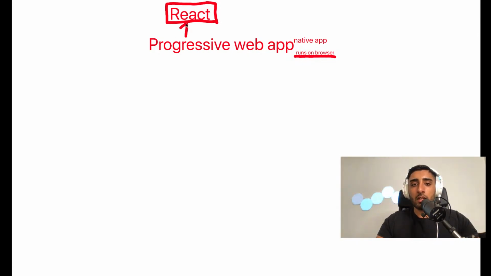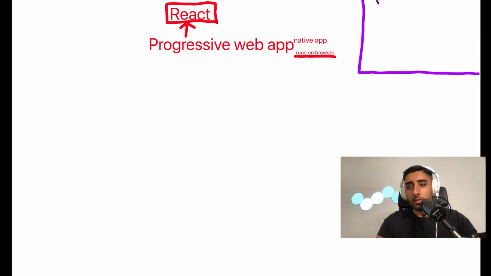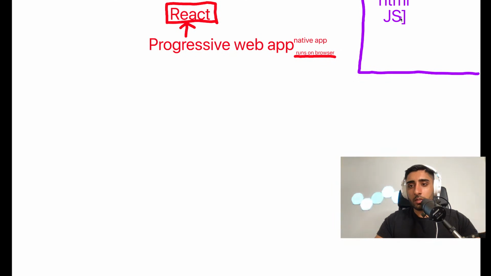Now, before you jump into React, I would recommend you go ahead and learn the fundamentals. The fundamentals are essentially going to be HTML, JavaScript and CSS. Ignore that little bracket. I can't seem to get rid of it. But yeah, that's pretty much what you need to go ahead and learn, just roughly.